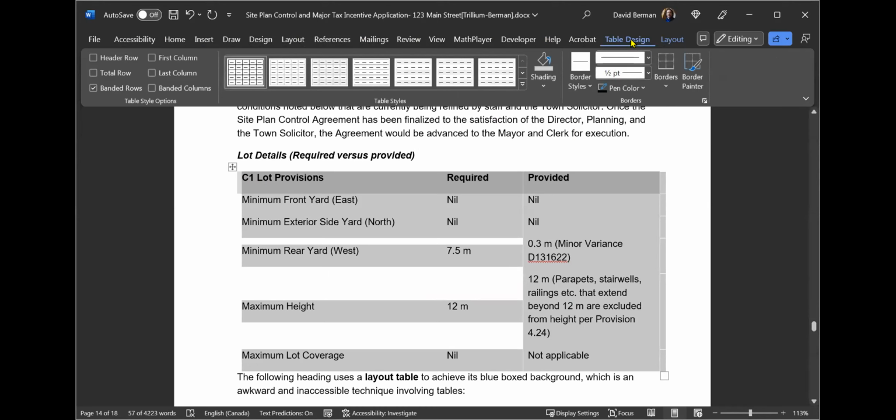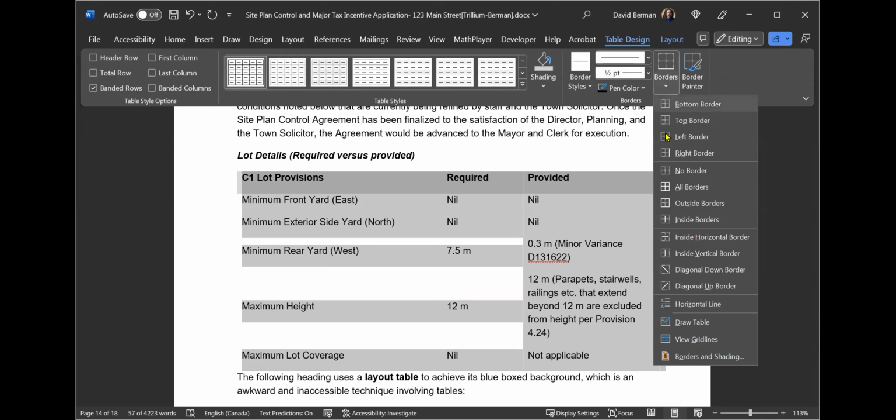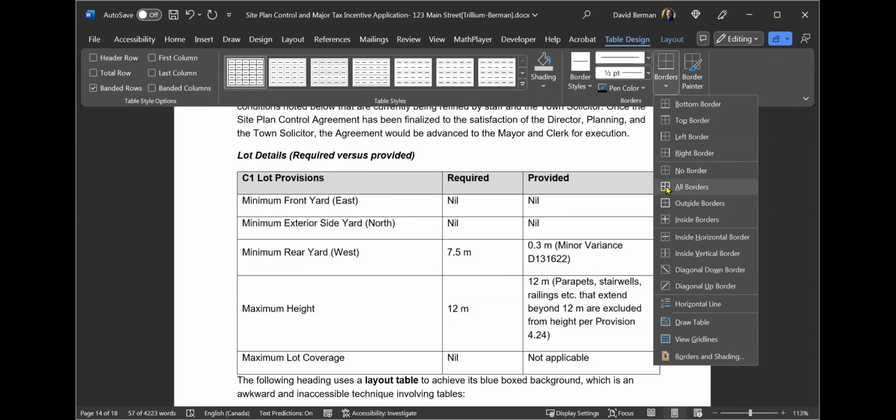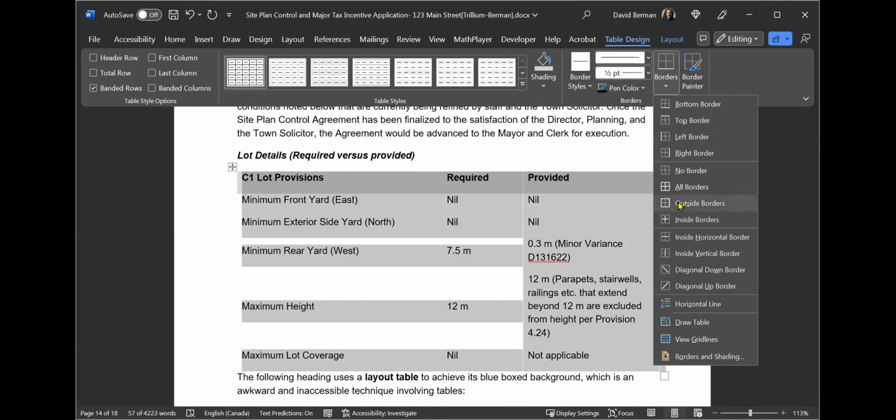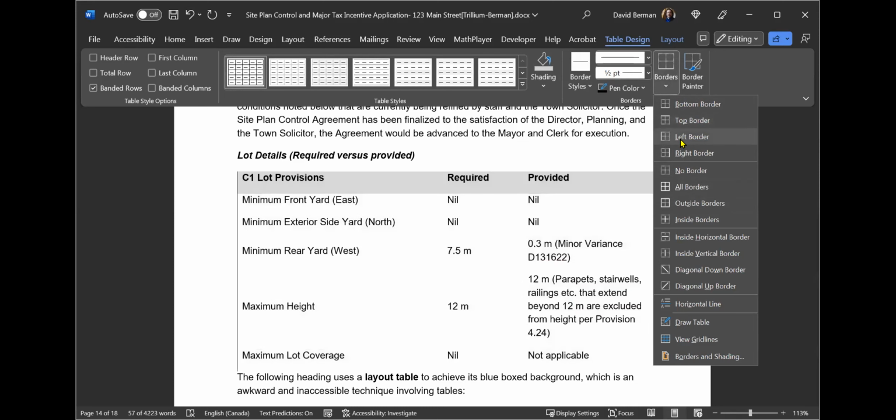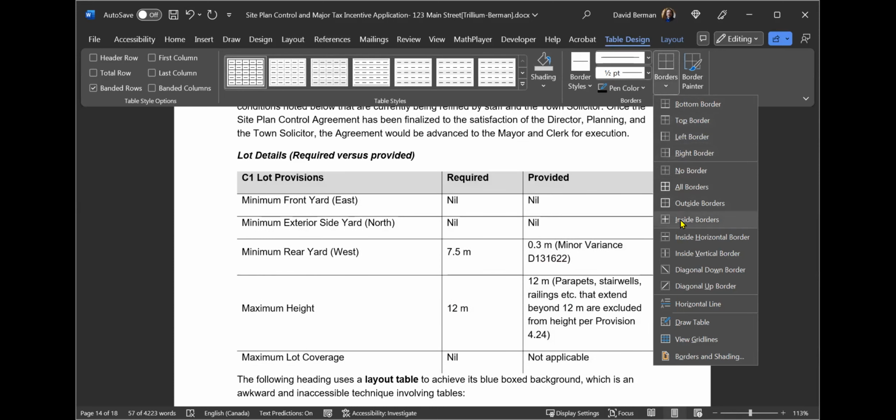So I want to add borders. I want to add lines around the cells of the table to make it easier to see where they are. So I'm going to choose Table Design, and then there's a command called Borders, and I'm going to simply choose the one called All Borders. And as I move my mouse, one can preview what the table will look like as I select the various choices.